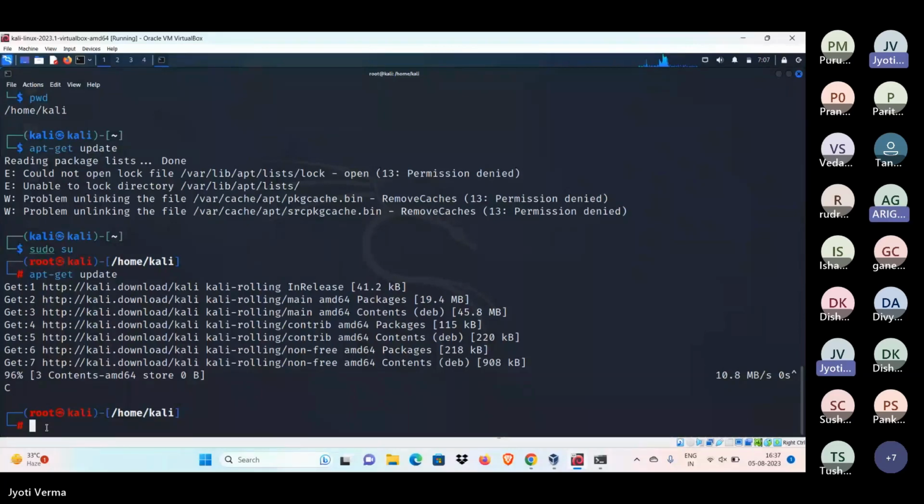Ma'am, can you please again repeat the command you have given after PWD? After PWD, the command you have told us. That apt-get update. APT. Yes, ma'am. Okay, I'll explain what apt-get update is.